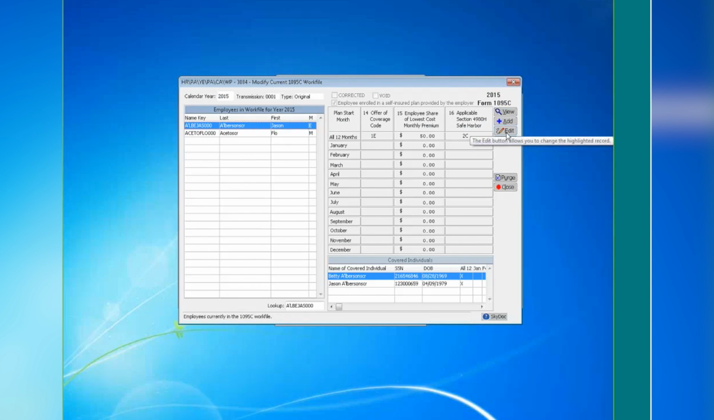You can edit them, but it is recommended that you edit any of the work file information on the actual employee 1095 record on the employee profile on the website of the software, and then come back out and recreate your work file. You can also manually delete out employees from your work file that do not need to be here, or purge your entire work file and start over.